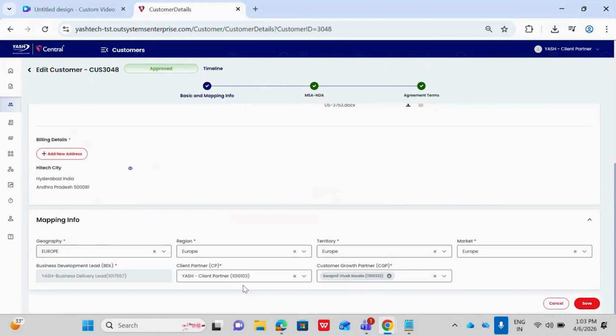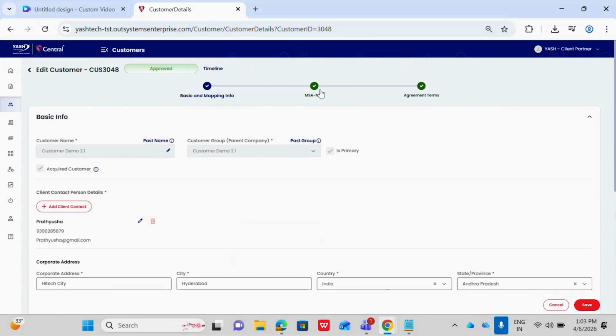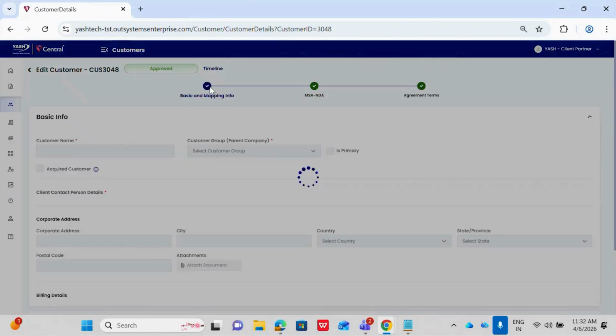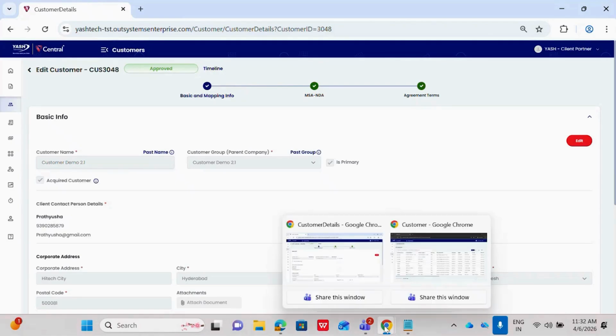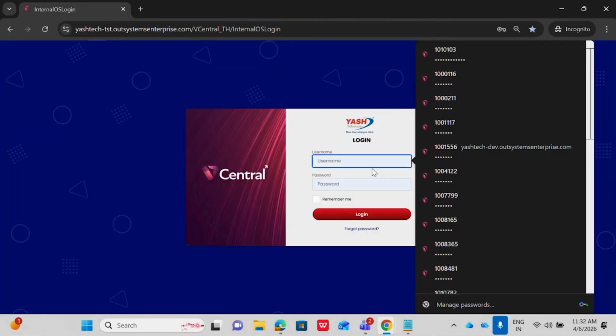So if the user wants to add another MSA NDA, they can just add the MSA NDA and click on save. If the user wants to edit anything in the mapping info after the customer is approved, then it will not go to the legal team again for the approval. Only for the basic information tab and MSA NDA, it will go for the legal team approval. The agreement terms that were given by the legal team cannot be edited by the CAM team member. So now let us log in as a project manager and see whether this can be selected in the project or not.